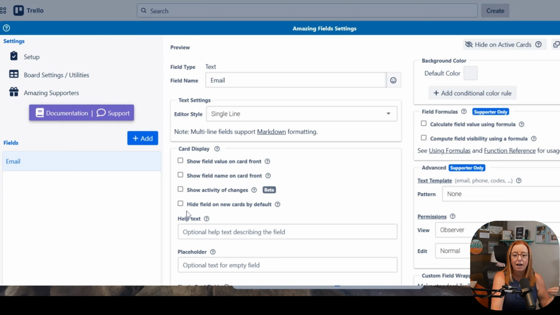And then you have the ability to hide this field on new cards by default. So I'm not going to show that right now because I'm working under the assumption that we need all of the fields that we're looking at. But I do like this ability to not show the field all the time, because then we can kind of bring it in with some conditional formatting if you are one of the supporters.